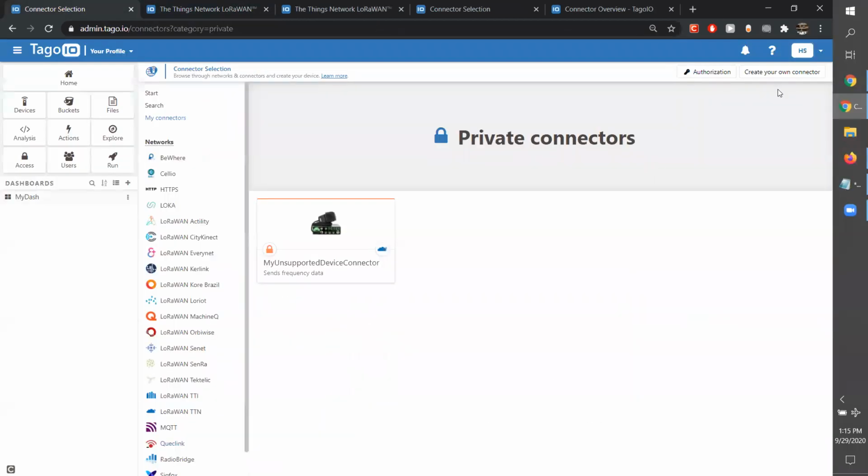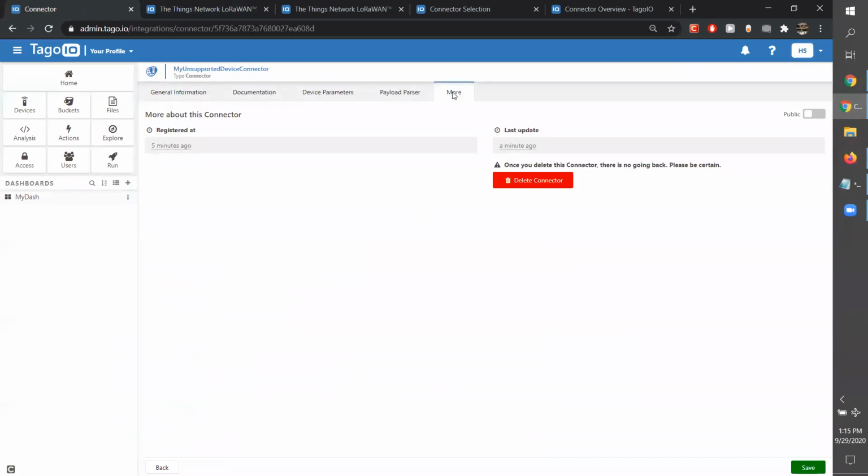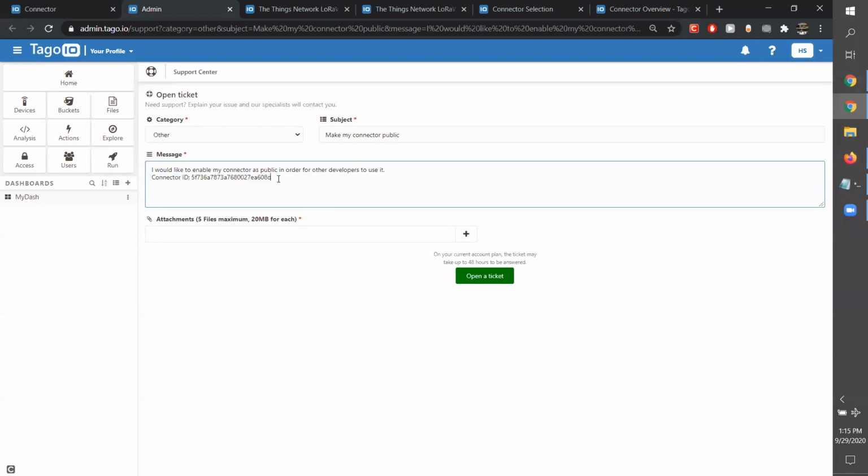So going back to edit the connector, I can go to more. So if I want to make it public, I just have to press that button and I'll be taken to a help ticket, and all this information is already filled in with the connector ID. I just have to click open a ticket.